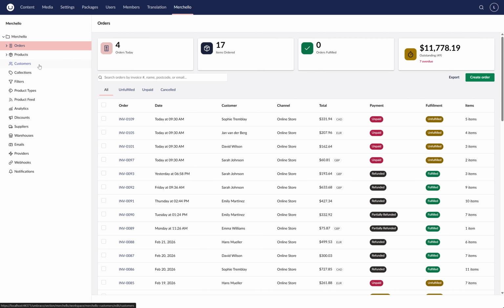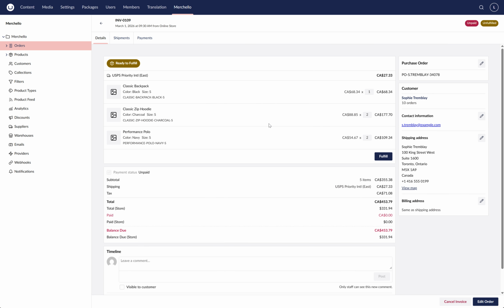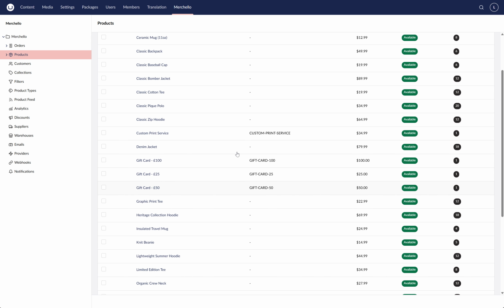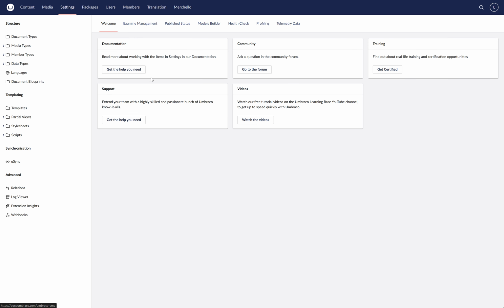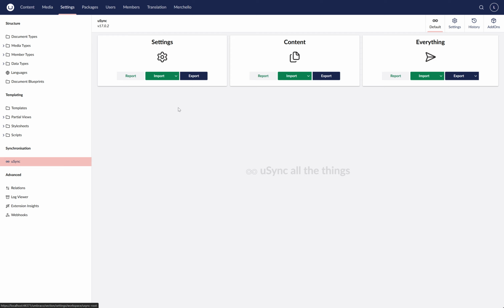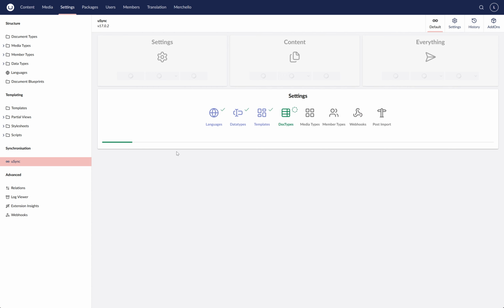If we click into orders, you should see real data. So multi-currency, actual products created. And if you go down into products, you'll see products, various types created. What we want to do now is get the starter site data going on the front end. So from here, all we do is go into settings, we go to usync, and we import the settings.